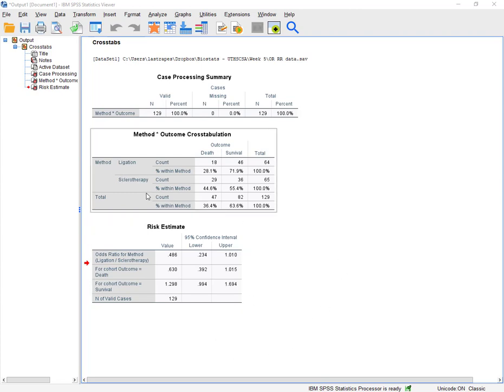If your outcome of interest was the opposite, then you would just have to code these so that sclerotherapy is on top and ligation is on bottom. But right now what we've found, and it wouldn't change, is that ligation is a better method than sclerotherapy.